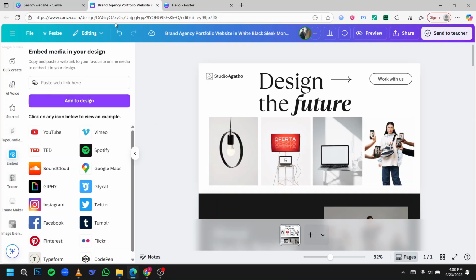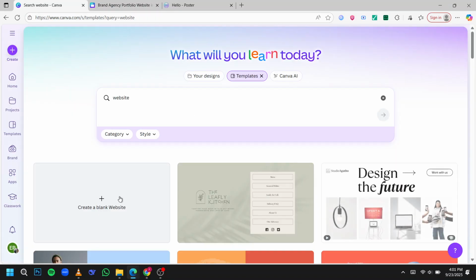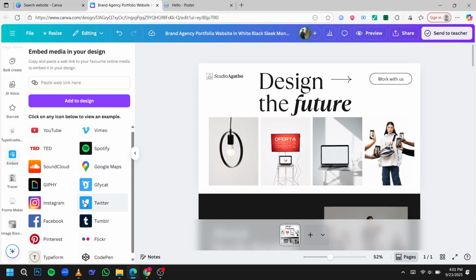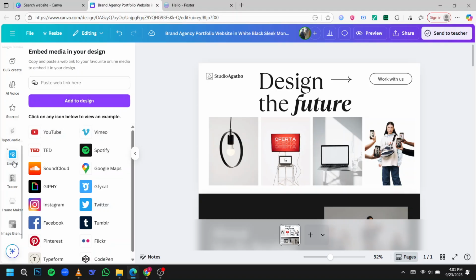First, open Canva and either create a new project or open an existing one. Once your workspace is ready, look to the left menu where you'll find a range of useful options for your design. Next, find the Embed button. Depending on your Canva version, it may be in a drop-down menu or visible directly. Click on Embed to access options for incorporating external media like a YouTube video directly into your design.